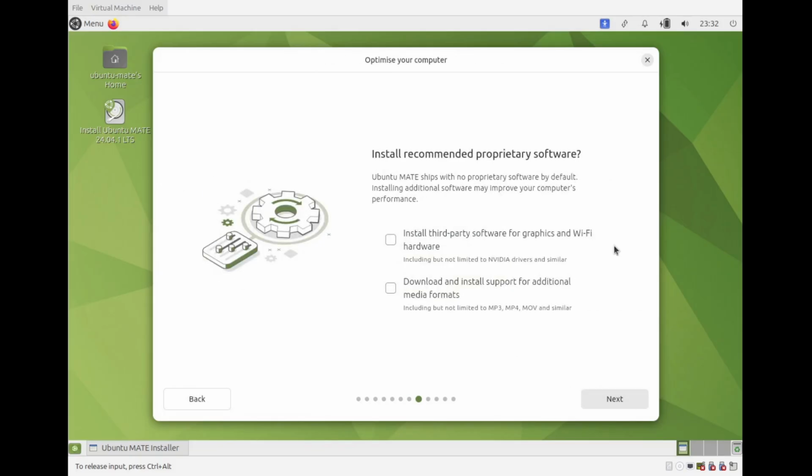You can install third-party drivers for graphics or Wi-Fi hardware, but only do this if you absolutely need them, because these drivers are untested by the developers, so they may open you up to some security issues. You can check this to download support for additional media formats. And I'm going to do that just in case I want to watch some videos.